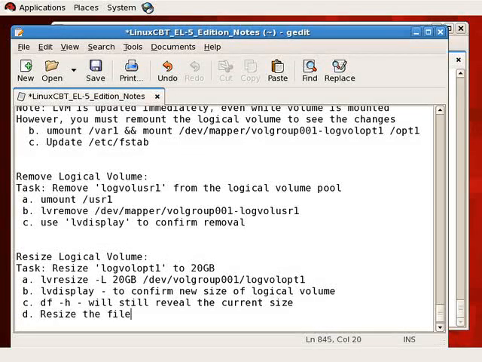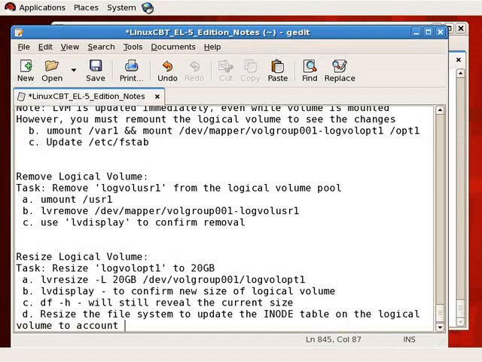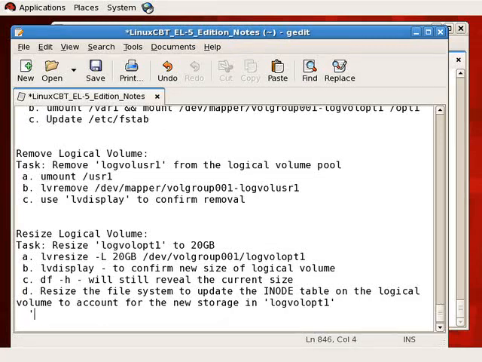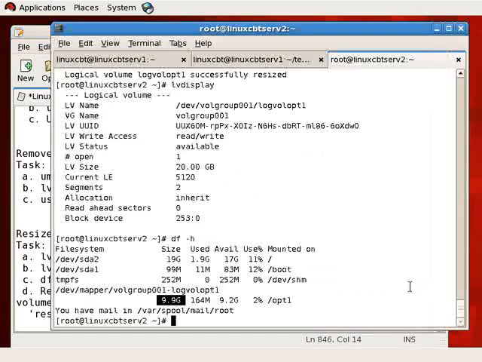So in this case, we need to resize the file system to update the inode table on the logical volume to account for the new storage in the logical volume, or in log_vol_opt1. And there's a utility for just that purpose. And that is resize2fs. It's used to resize ext2 as well as ext3 file systems. It supports many options. Let's navigate to the shell and execute resize2fs.